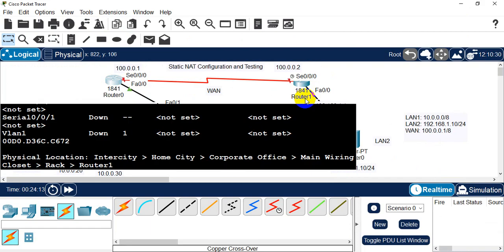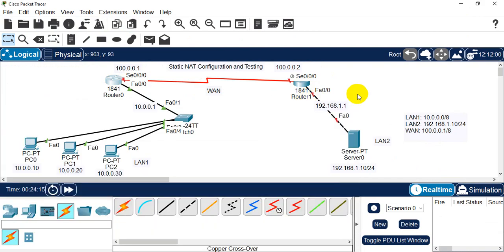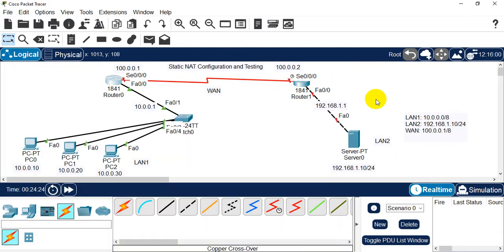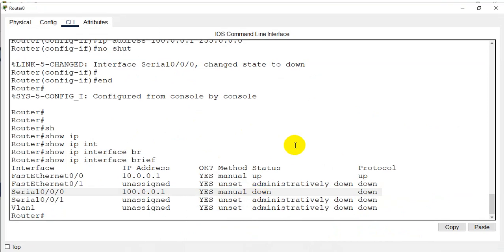of router 1. So if the port serial 0/0/0 of router 1 is down, then serial 0/0/0 of router 0 will also be down. So no worry for now, we just configure and ignore this for now.